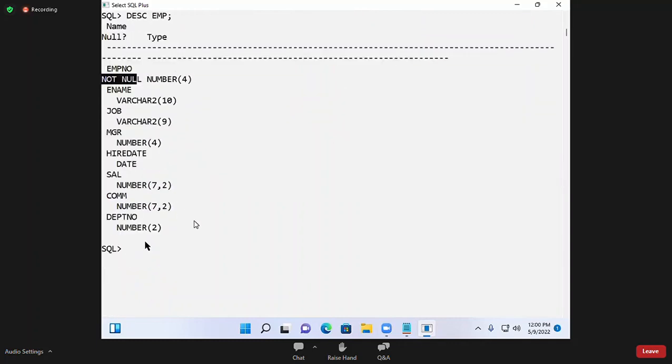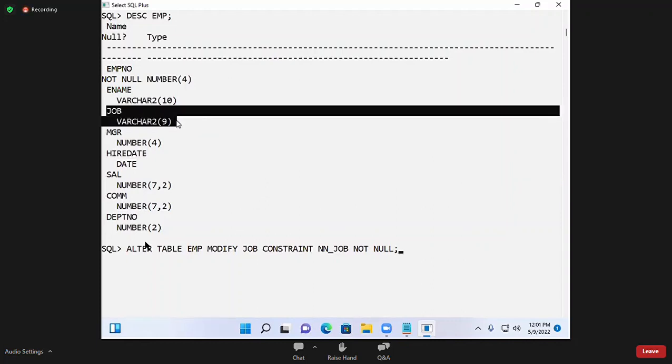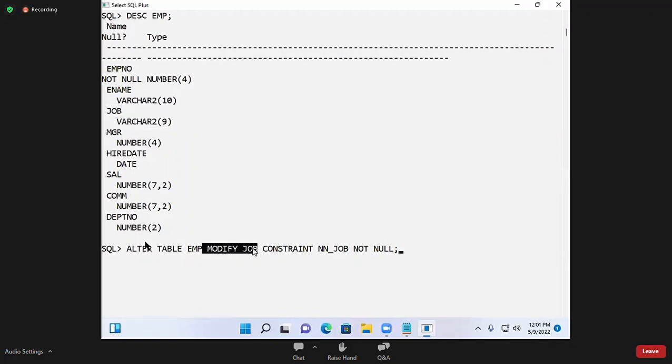Suppose I'm adding here, carefully observe: alter table EMP modify, which column? For example, the job column. What do we want to apply? A constraint. I'll name it NN_job, and I'm adding not null. Now we can see my job column, job is the column name, the data type is varchar2, but on this job column, do you have a not null constraint? No. But now I'm adding it.